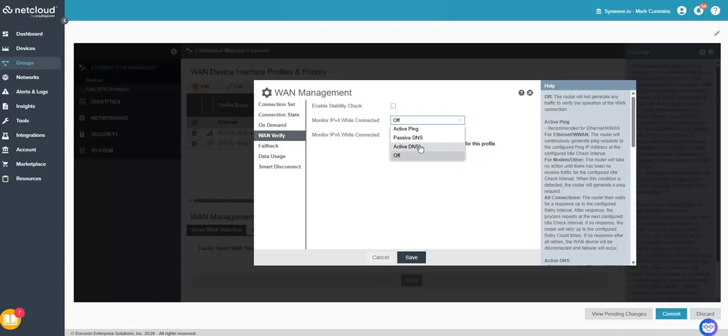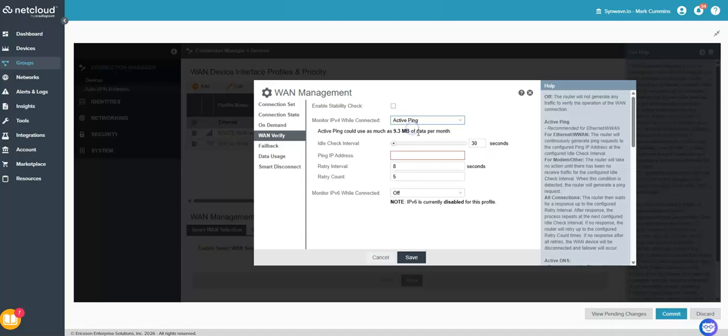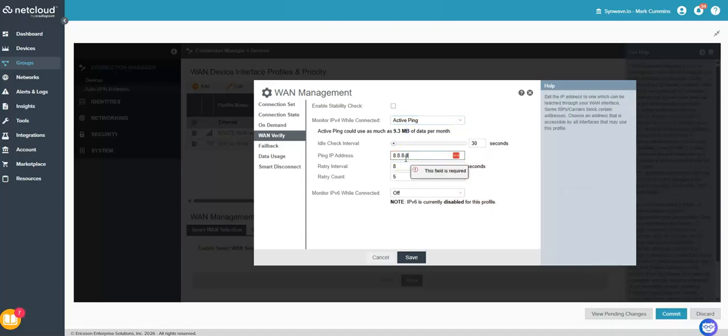Conversely, on a cellular side, if cellular is our primary, I would encourage you to use passive DNS, because if you use active ping, active DNS, some carriers do not like that, and you may not get the response that you want. So passive DNS is your best bet on cellular, if that is your primary WAN profile. In this instance, I have Ethernet, i.e. Starlink, so I can pick active ping, active DNS. I like active ping. We'll do Google DNS.